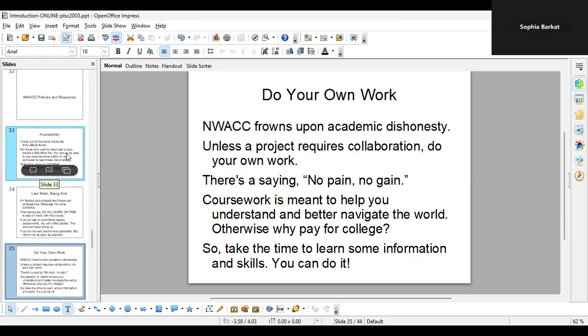Do your own work. So NWAC really wants you to succeed in life. You need to develop the skills that we are trying to teach you, right? And so therefore, do your own work. NWAC doesn't want you to borrow somebody else's work or hand in something that you saw online, okay? Unless a project requires collaboration, do your own work. So there's a saying, no pain, no gain, right? We are trying to help you. It's going to be painful, but unless you do it, you don't get the rewards.